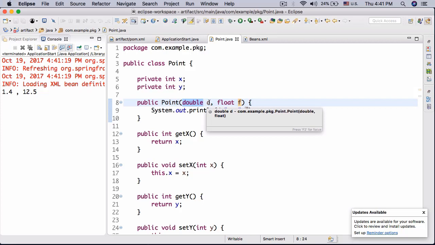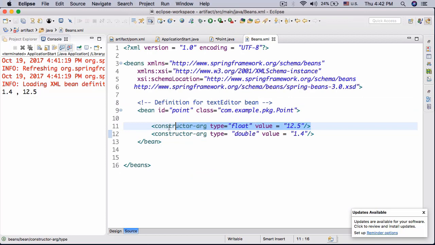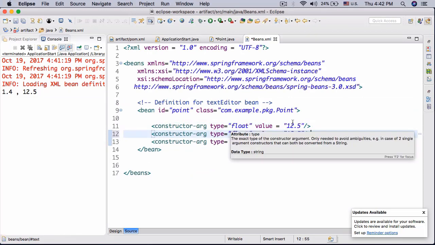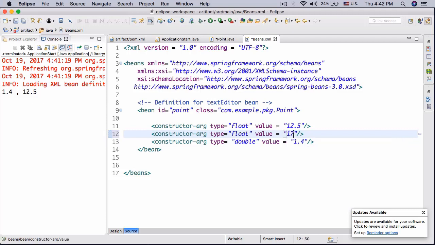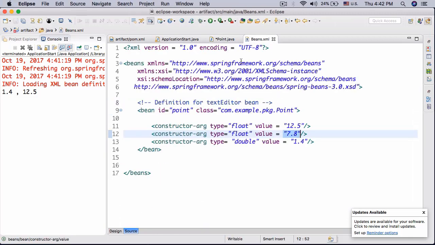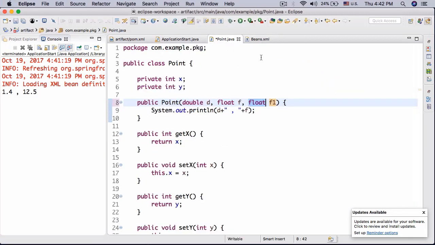Now, if we had multiple float variables, then after that, it would go ahead and just do it based on the order of the values we assign. So we've put float f1 here, and then we had another float here of type float. Then in that case, it will just assign it based on the first one. So let's change this to 7.8. It'll assign 12.5 to the first float that it sees, and then 7.8 to the second float that it sees. So that's how that works.